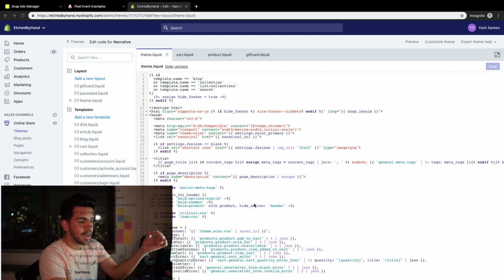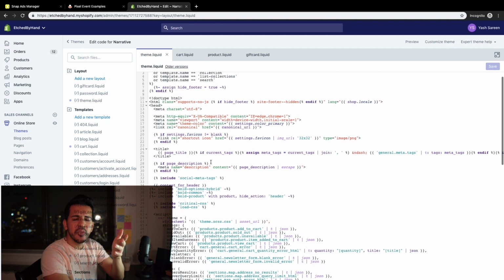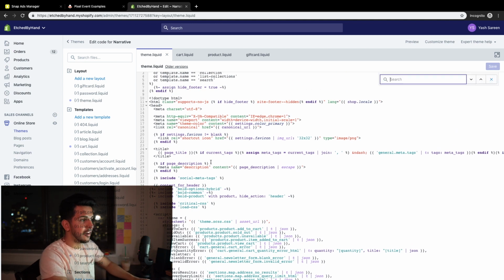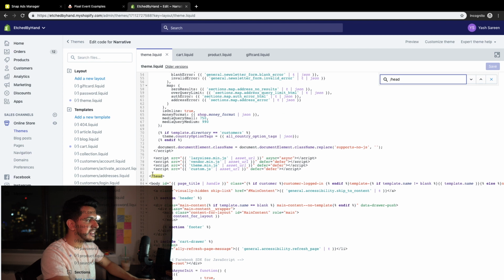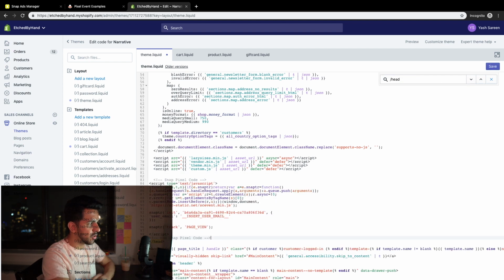So you have this set up right here, and we're gonna go ahead and install it in theme.liquid. So where do we install it, right? We're gonna hit Command F, or if you are using a Windows computer, hit Control F, and then just put /head, right? This is the end of the header. We're gonna hit 2 enters, and then we're gonna paste the code that we have. So we have the Snap Pixel code right here.